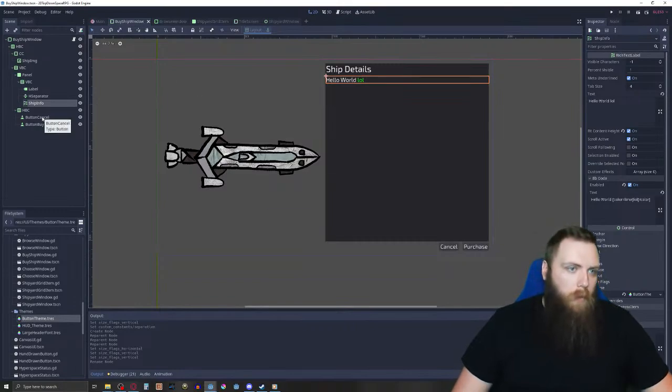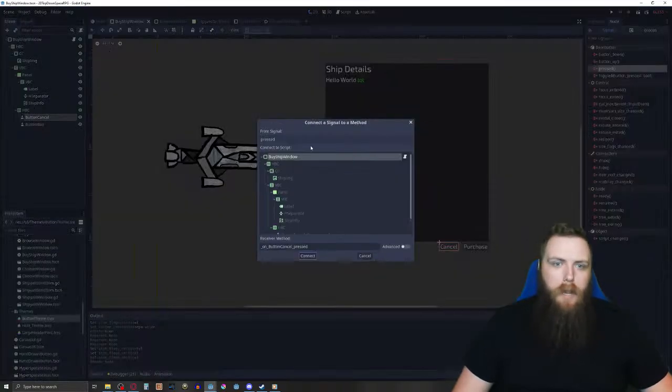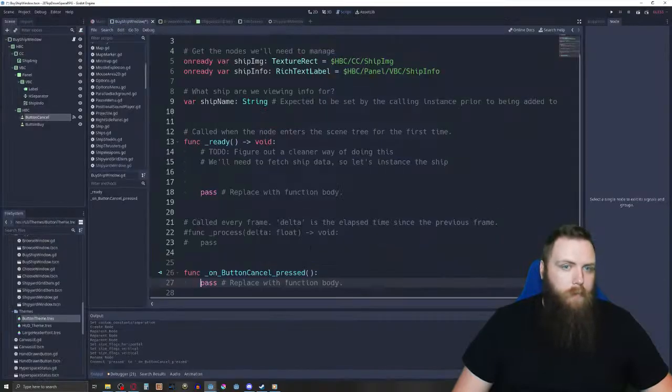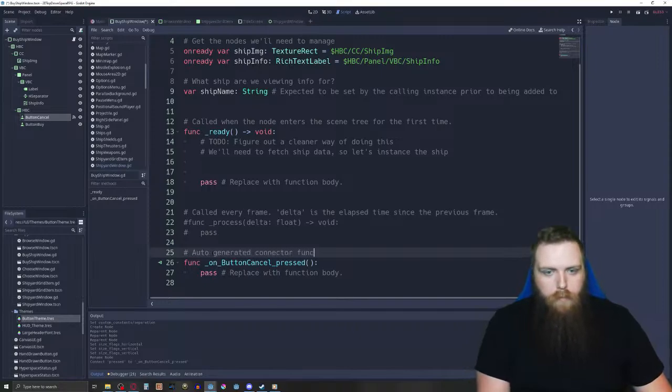Now what I'm going to do, I'm just going to go over here to the pressed signal. I'm going to connect it to my buy ship window here. So here we go. Auto-generated connector function.